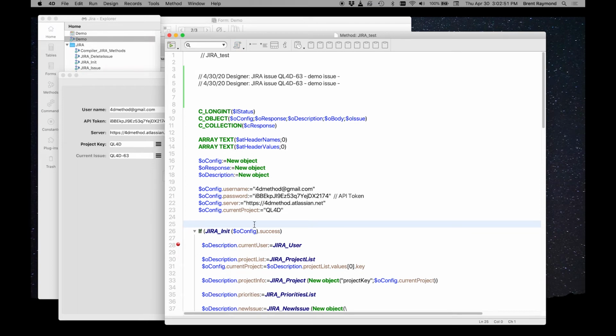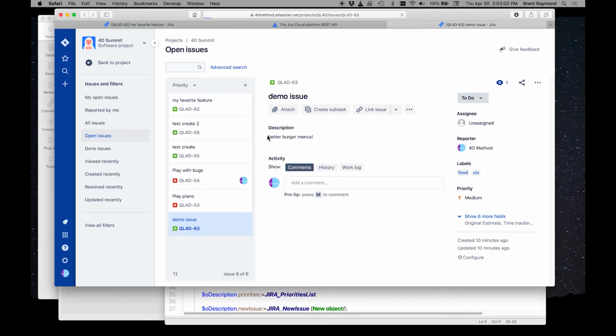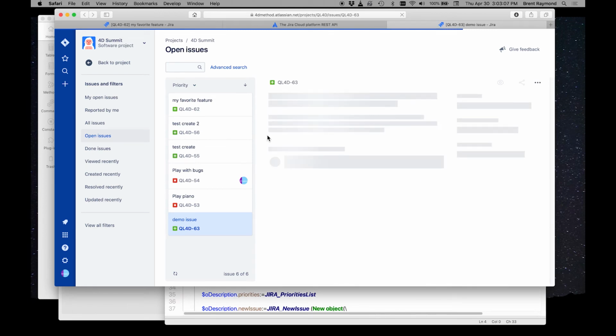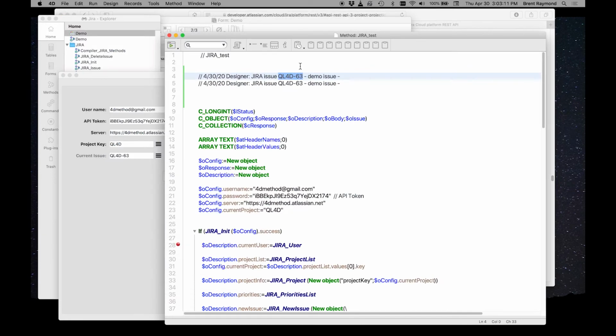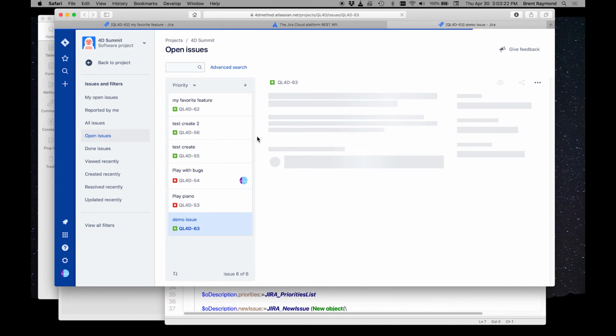You could have added some response there, obviously, but I skipped one of the macros. So if you highlight QL40-63, you can open it in a browser. Or since we know already, since the current issue has been set, you don't even need to highlight it. You just say, go ahead and open it in the browser, and it knows that since that's the current issue, that's the one that I want to open up.